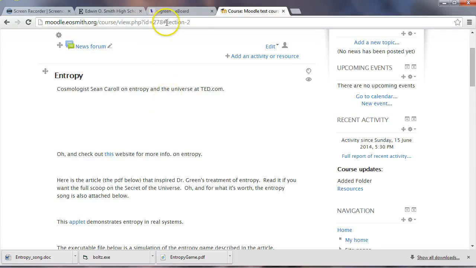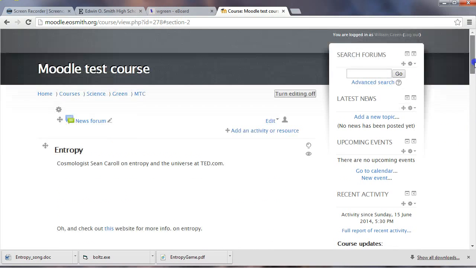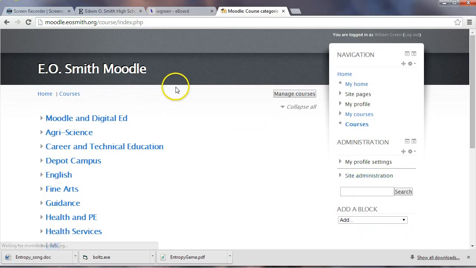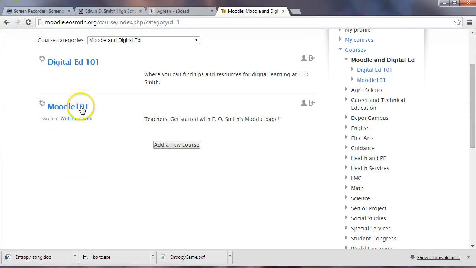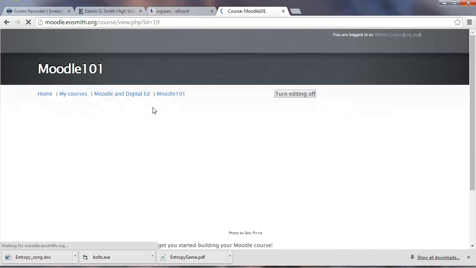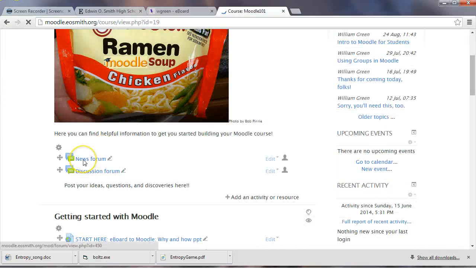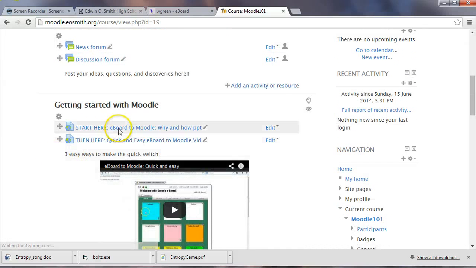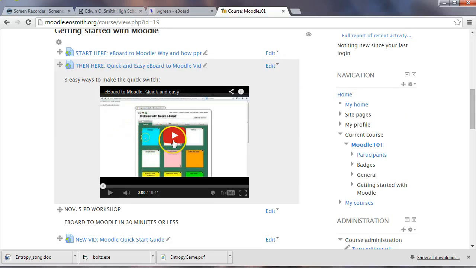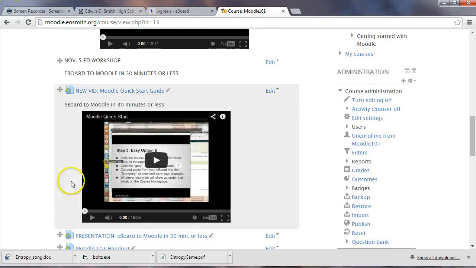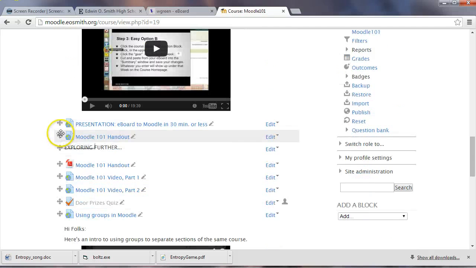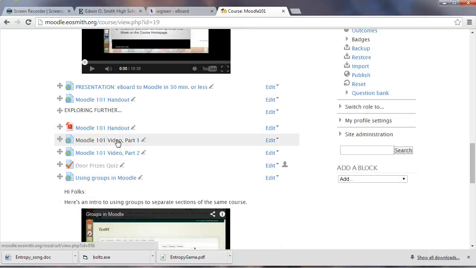If you want to learn more about how to use Moodle, then I would suggest, let's go back to the courses page here. If you go to Moodle and Digital Ed here on the EO Smith Moodle page, we've got Moodle 101. Click on that. We have a couple options. The next step up from this presentation is going to be quick and easy eBoard to Moodle video right here. Quick and easy eBoard to Moodle in 30 minutes or less. Then if you want, you can go to right here, the Moodle 101 videos, part 1 and part 2. Those will get into more depth.